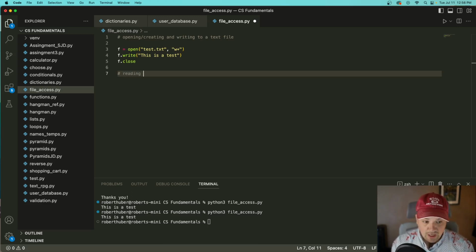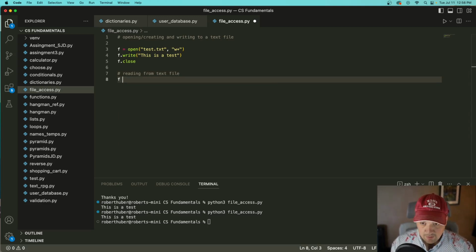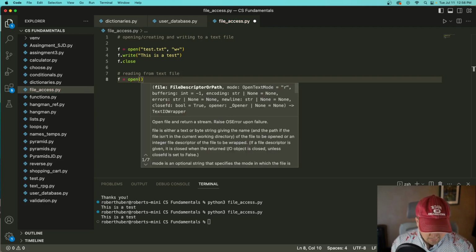Now let's look at how we would read from this text file. And we're going to do that by, again, declaring F and setting it to open the text file we just made.